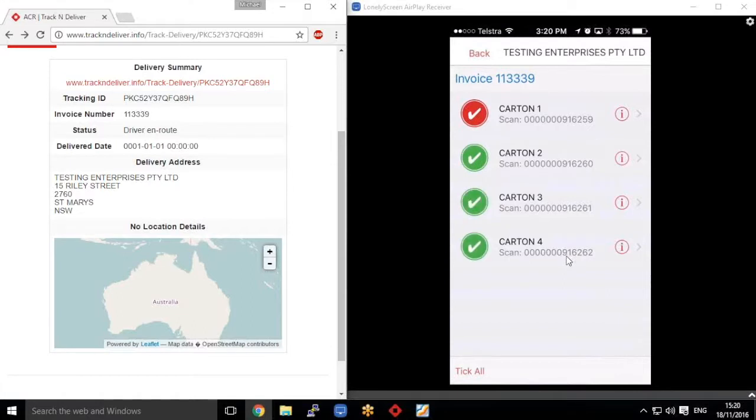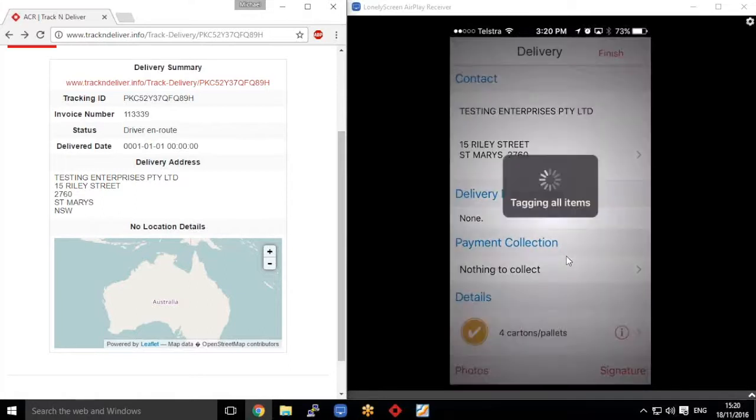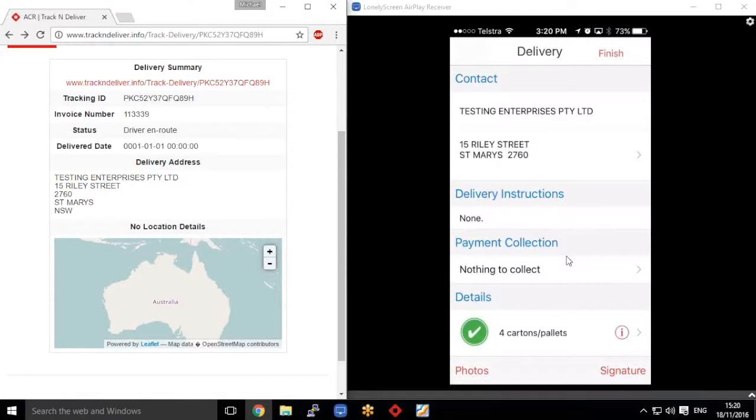Now I might say the rest of them are delivered and go back, and this time it's orange. That means it's short supplied. I can tick that again and turn that back to green and say, no, everything is delivered. We'll come back over here now and we'll have a quick look. Nothing has changed here because nothing has been confirmed yet.